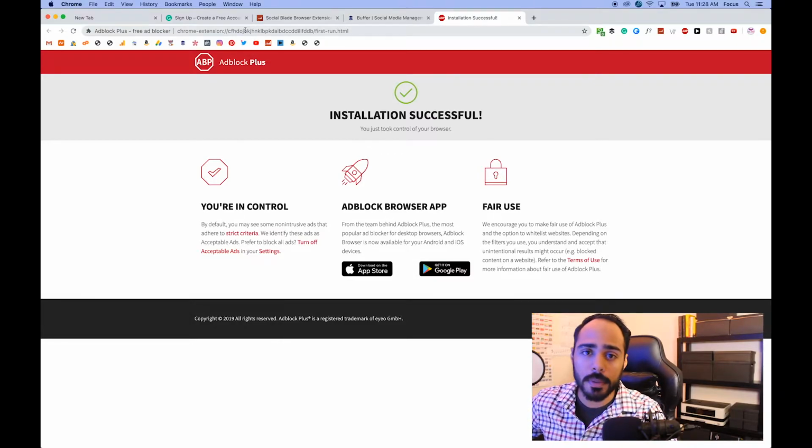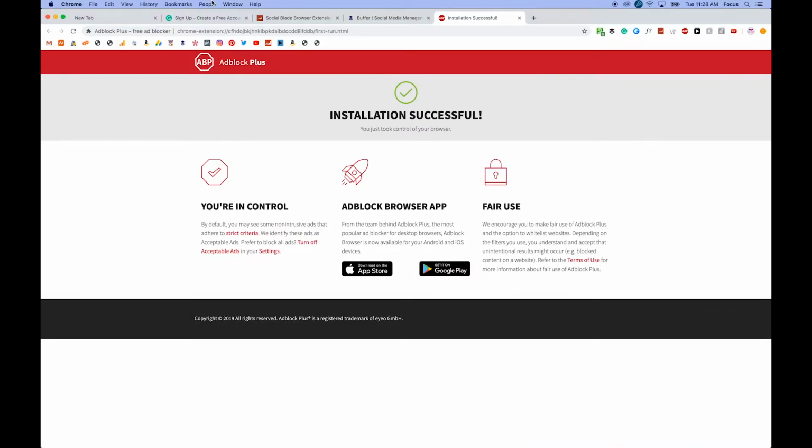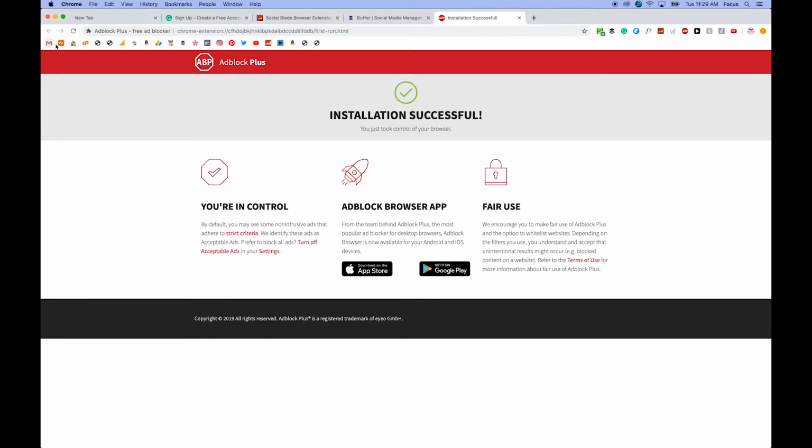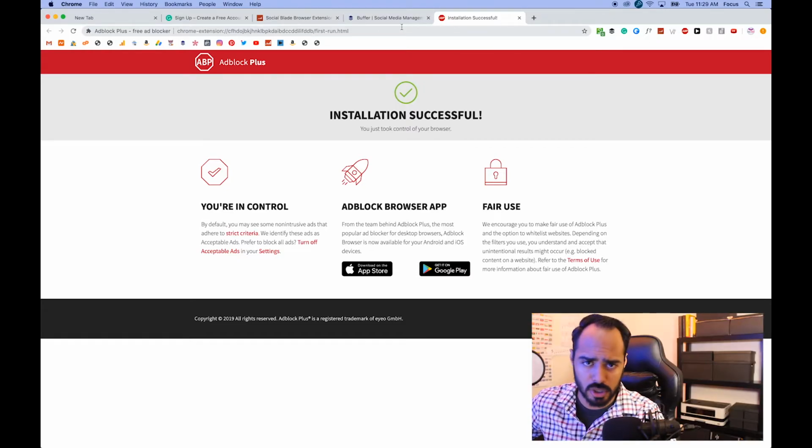Now, if you want to swap between users, it's really easy. All you have to do is go to People, and here you go. So you go from one user to another user to another user. And again, keep in mind, all of these bookmarks are independent of each other. So you can add different bookmarks, change different bookmarks, create different folders, and that'll just be for that user. So that makes things really simple and keeps things clean.